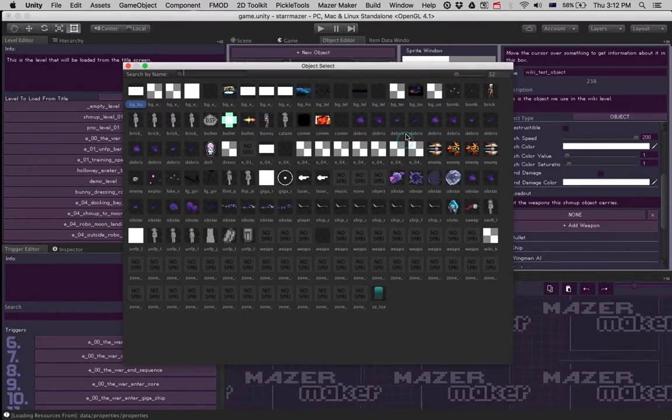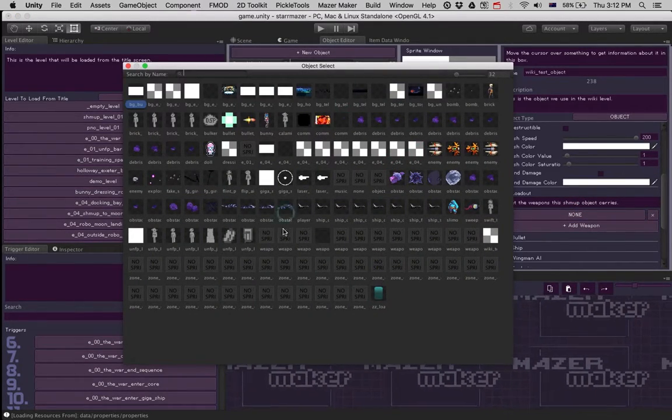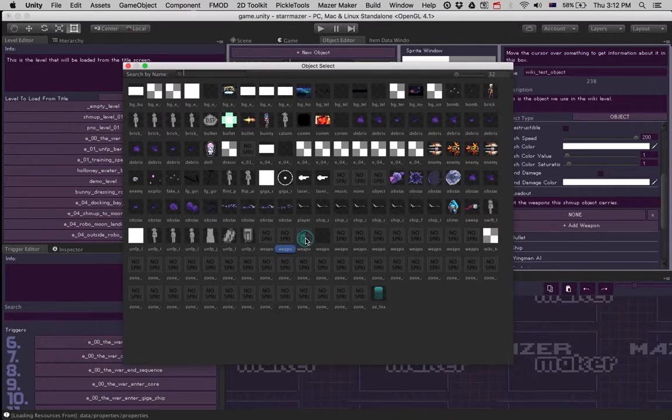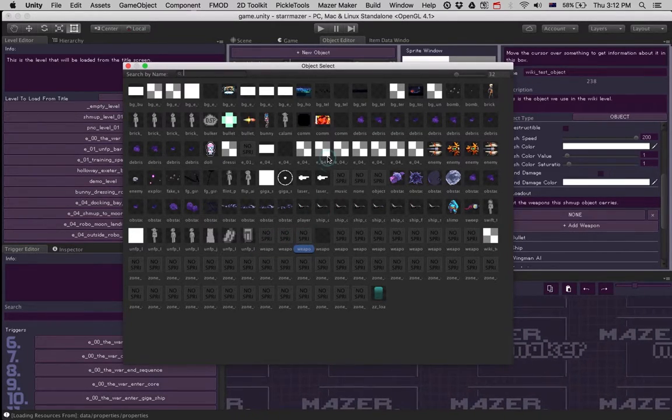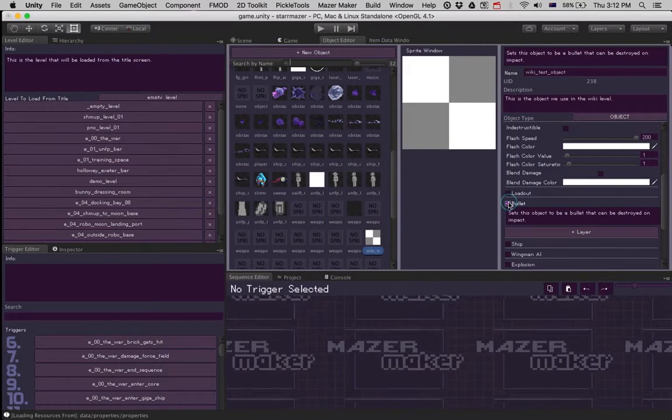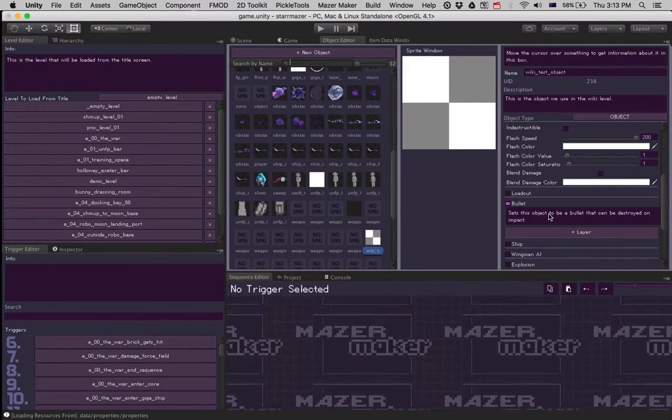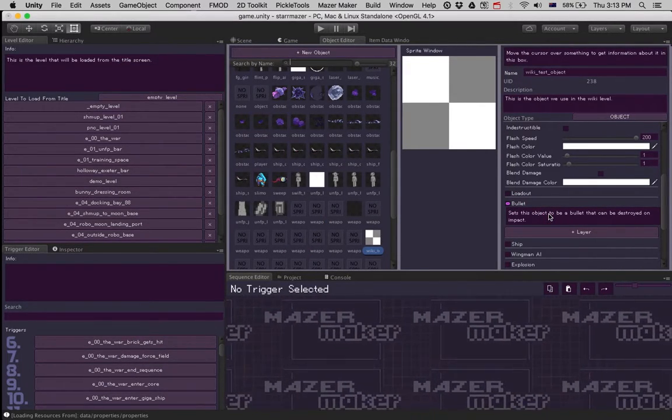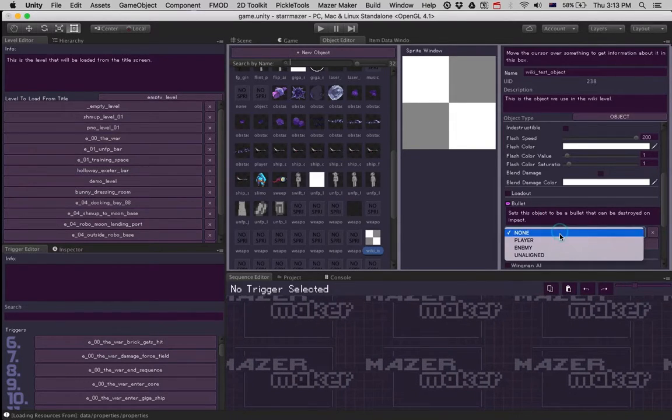When selecting a weapon, you'll get access to all of the objects, so it's important to make sure you select only the ones that are indicated as weapon, and when you create new weapons, that you name them appropriately. The bullet ability indicates that this object is a bullet and should be destroyed when it collides with something. You can add layers so that it only collides with certain types, such as players, enemies, or anything.